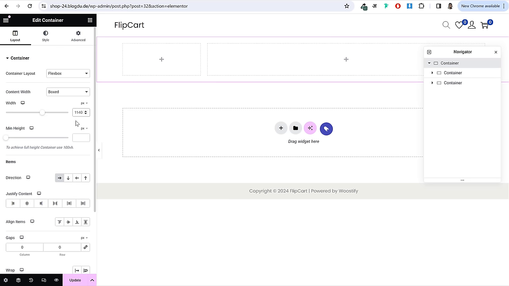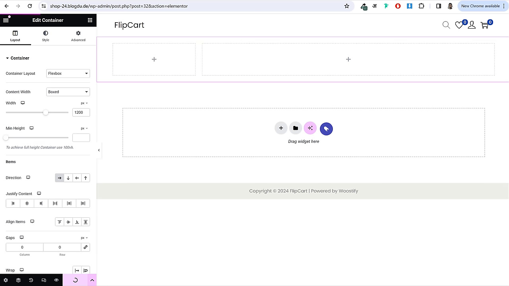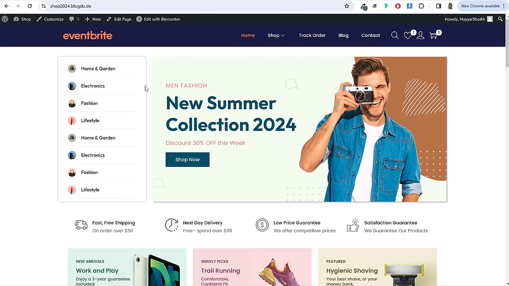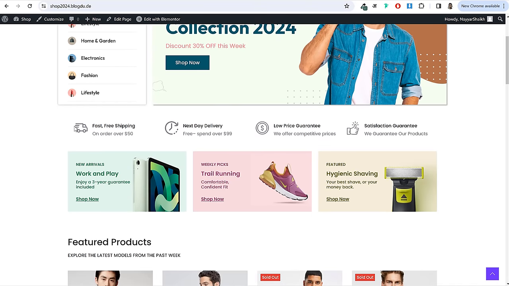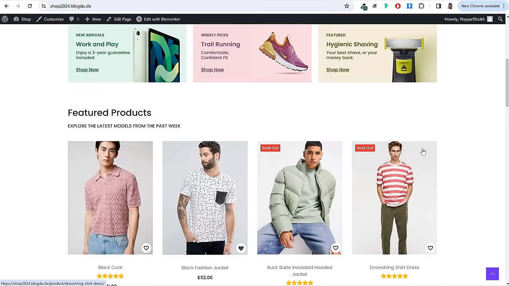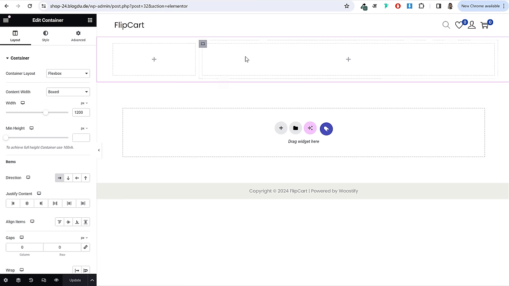The default width is 1140. Instead of 1140, I'll make it 1200 and I'll click on update for now. The reason I did this is because if you see all these sections, they start from here. But the top section is a little bit wider. We have some extra space at left and also at right. So that is the reason why I increased the width of the top section or the top container.